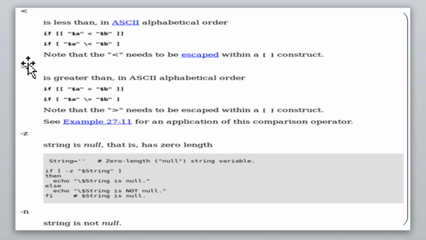So the next symbol we're looking at is the greater than sign, which of course is going to mean is greater than. So when we see it in double brackets, A would have to be bigger than B for this to be a true statement. And again, when we use single square brackets, we need to escape the character with a backslash.